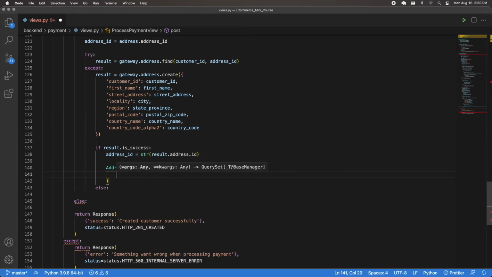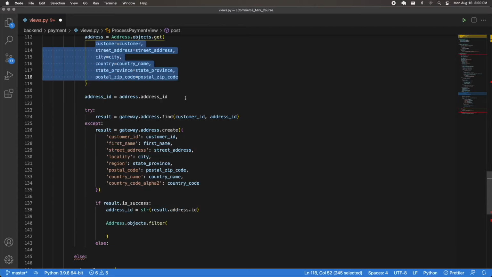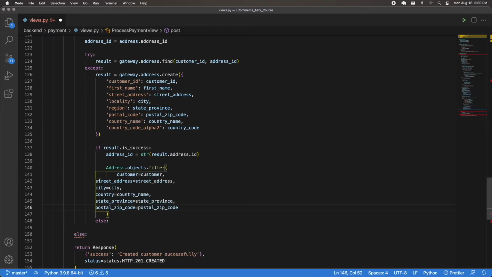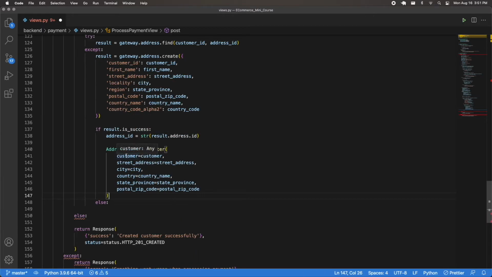address.objects.filter. And I want to filter by all of these different properties that we were filtering by before. So I'm going to copy them, paste them in here, fix up the indenting. So we want to filter by the customer, the street address, city, country, state, province, and then the postal zip code. And then I can do a dot update. Also make sure you do a dot filter here and not a dot get. Otherwise, you can't do this update. And then inside of the update, the only thing I'm going to update is the address ID. I'm going to set that equal to this address ID, where I'm grabbing this ID from the newly created address.